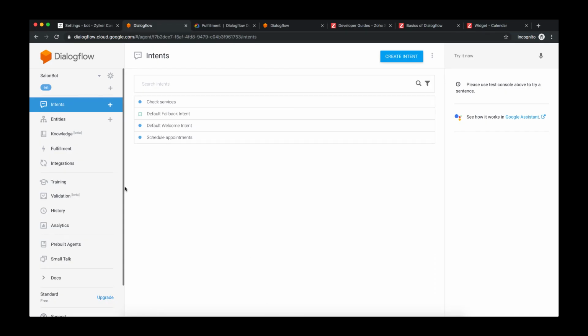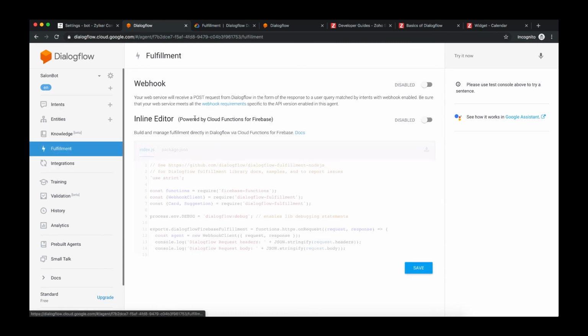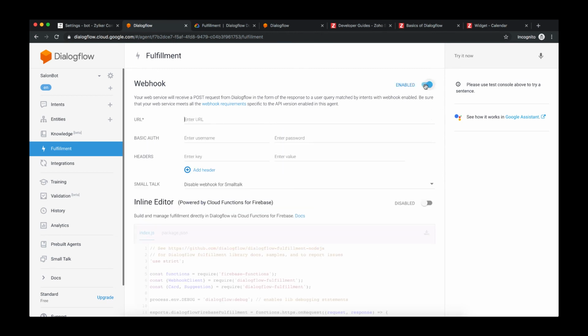So coming back to our Dialogflow portal, let's navigate to fulfillment. Here you have two different options. You have webhooks and you have inline editors. To use fulfillment, you need to set up a webhook. A webhook is basically a web server endpoint that you can create and host.